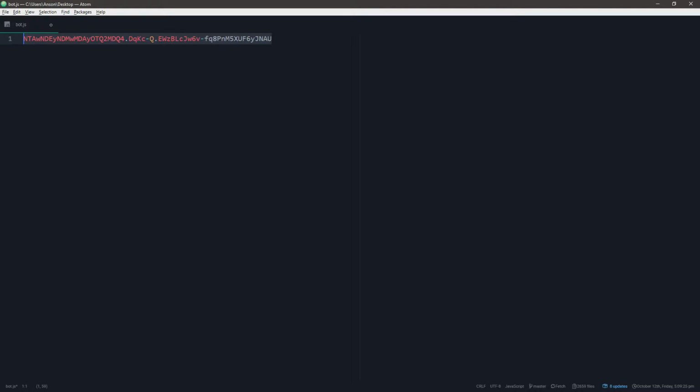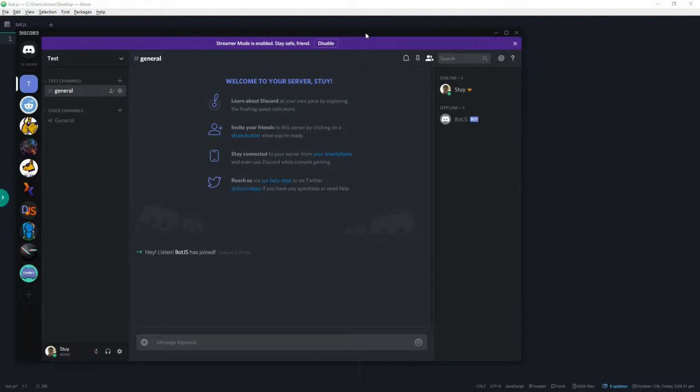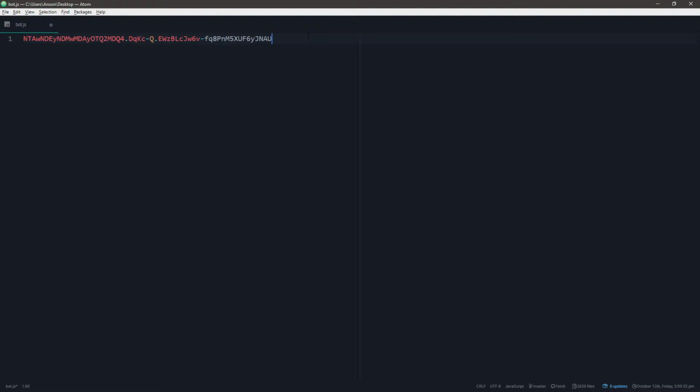The next thing we need to do is, well, first of all, make sure your bot is on your server. So I have my bot over here. It's offline right now because we haven't written any code for it yet. Then you want to authorize it and get your bot token. So I have my token right over here.